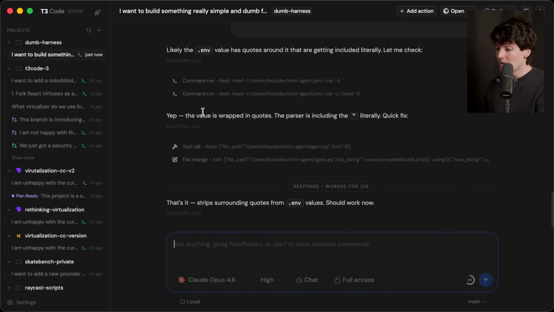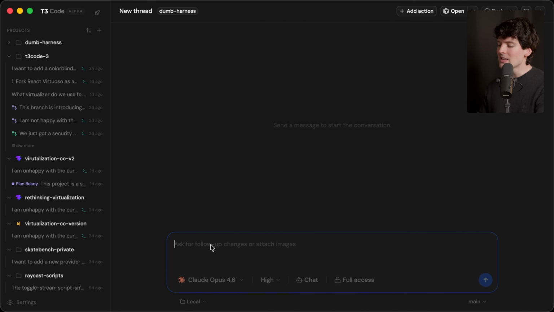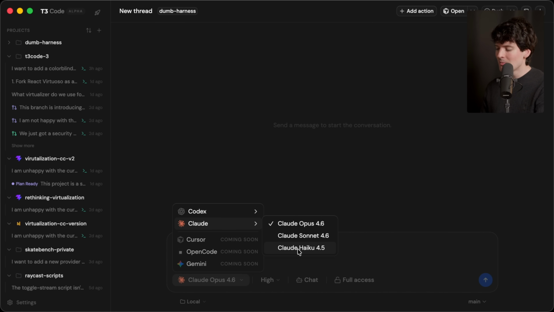Well, T3 Code does not provide any tools. T3 Code doesn't have a bash tool or a read tool or anything because it doesn't have tools because it's not a harness. T3 Code has a model picker, but you're not just picking the model. When you pick a model for Claude, it's using the Claude Code harness on your machine.